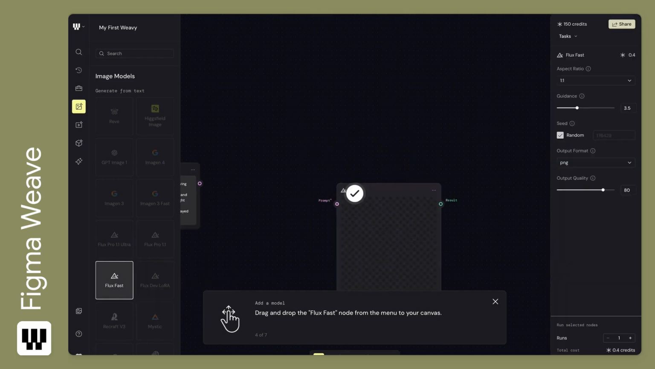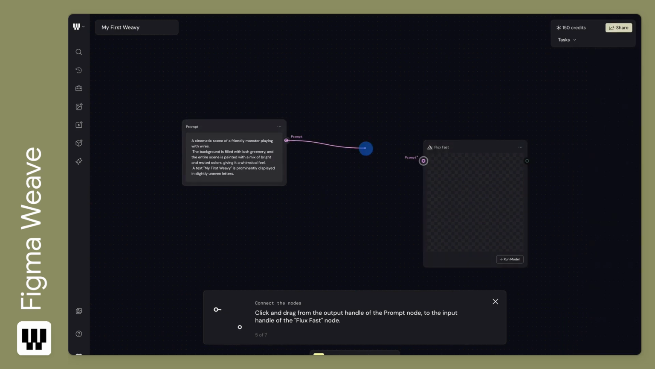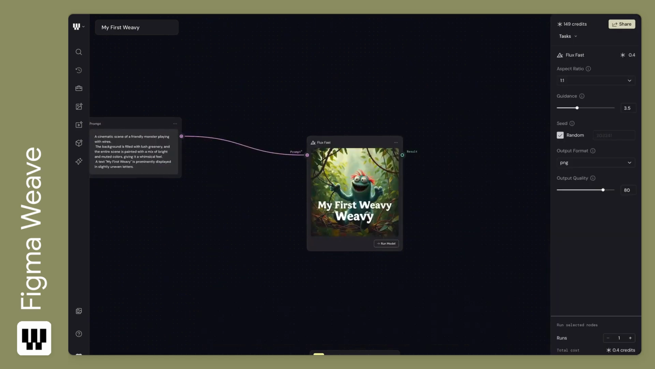Connect the prompt node to the FluxFast node. Drop the connector on the input handle. Confirm with the check mark. Click the Run Model button to generate an image. Finish by clicking Start working on this workflow. Your workflow with the generated image is now complete.